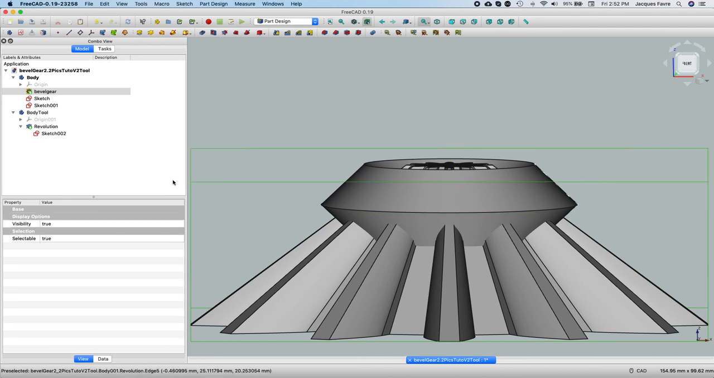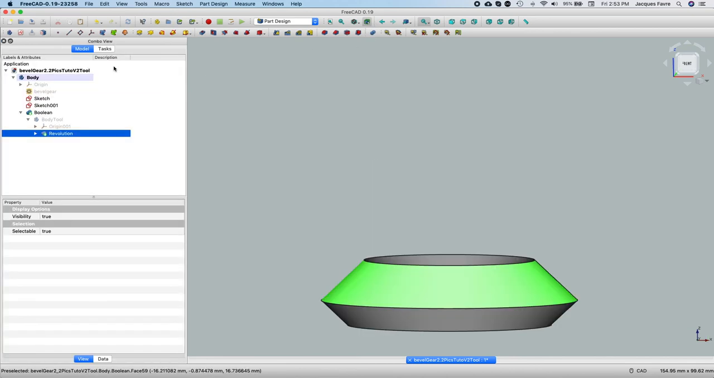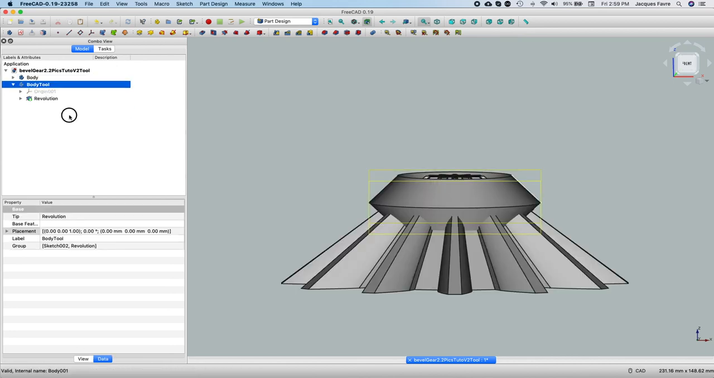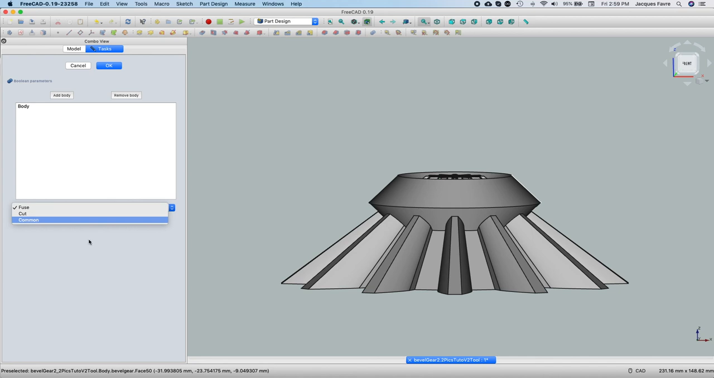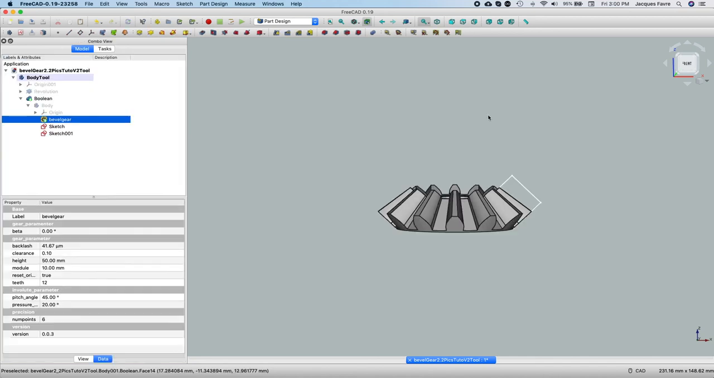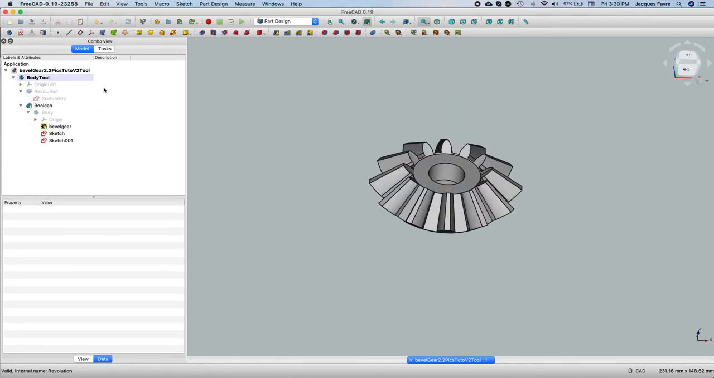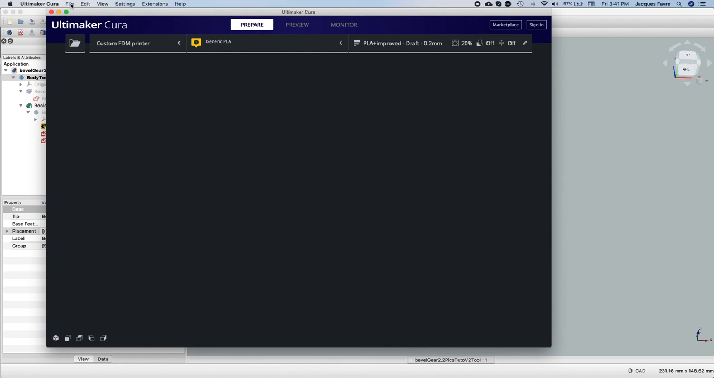I'm going to do a boolean again. Make sure the body is active. Boolean. It's not working. I'm going to try again the opposite way. Make the tool body active. Boolean. Add the gear. Common. Okay. Here it is. It worked. I'm going to export as a STL. And print it.